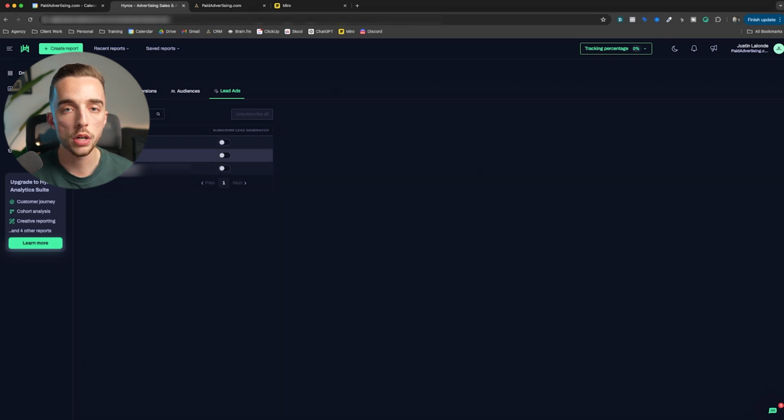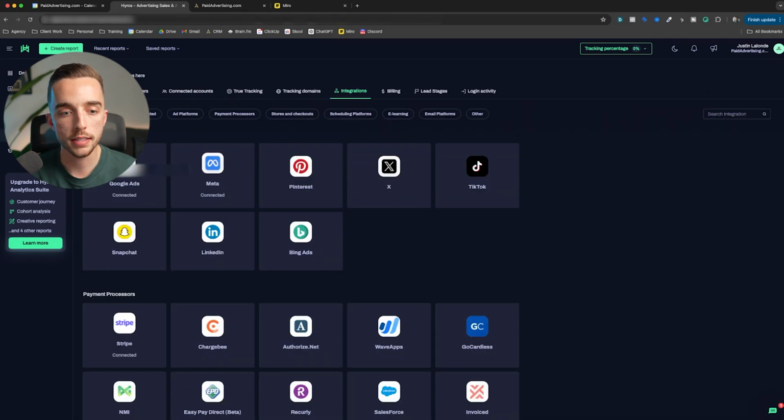So anytime you're going to run an instant form campaign, those leads would also appear on Hyros. Now, before I switch back to GoHighLevel in a second, I want to talk about Stripe or payment processor integration. Very important for you to know, if you want your purchase conversion value or your purchase events to show up on GoHighLevel, you also have to integrate your payment processor.